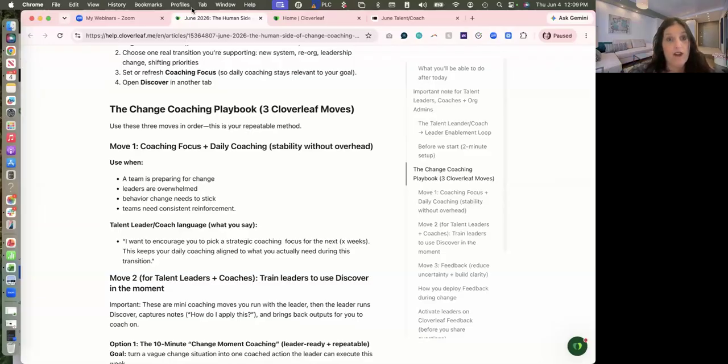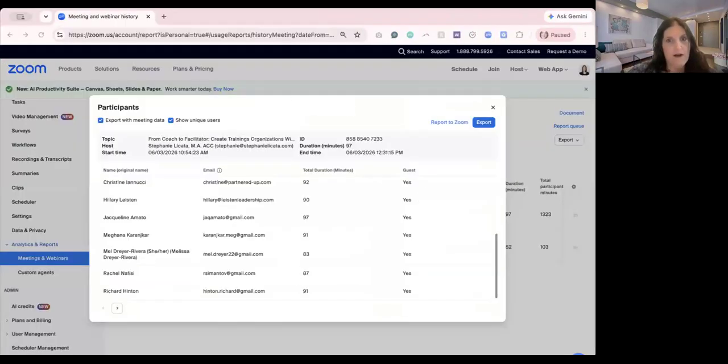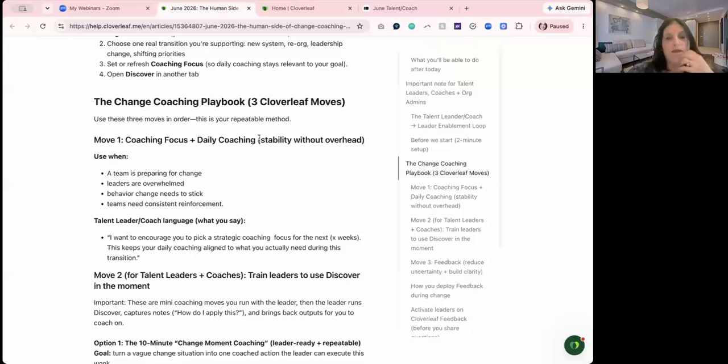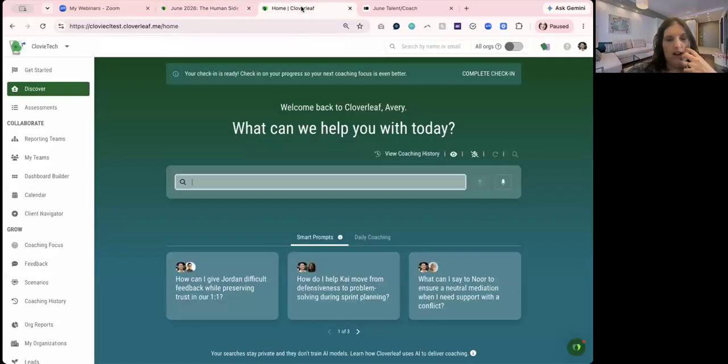I'm going to be going back and forth between tabs. I shared the wrong thing. Hold on. I'm going to share the right tab. I'm going to share my Google Chrome. Oh, nope, I'm sharing the wrong Google Chrome here. Let me share this Google Chrome. There we go. Okay. So I'm going to be going back and forth between here and also Cloverleaf.